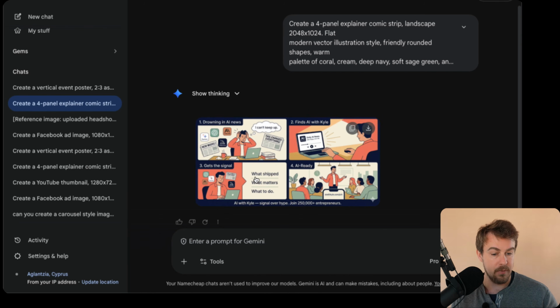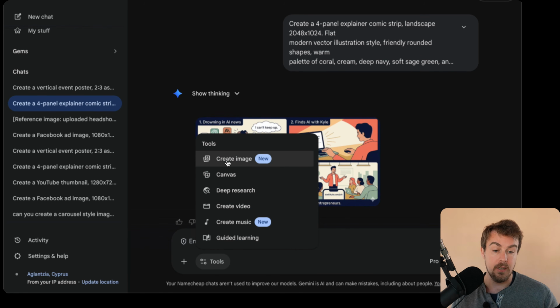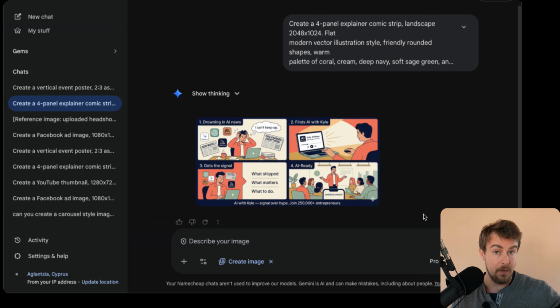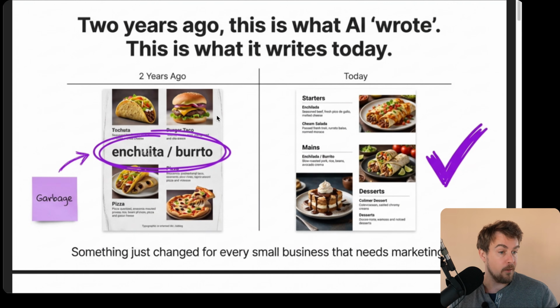It's a little easier to use than Nano Banana, because with Nano Banana, you need to trigger on the create images and then select your speed: fast, thinking, and pro. I get much better results using Nano Banana in pro mode than I do in fast mode. There's more tinkering with Nano Banana, whereas with ChatGPT, you just tell it what you want and it will create that for you. So let's hop in.